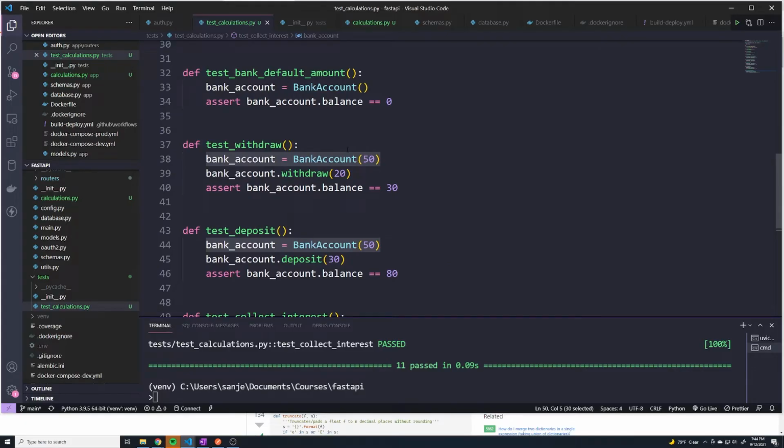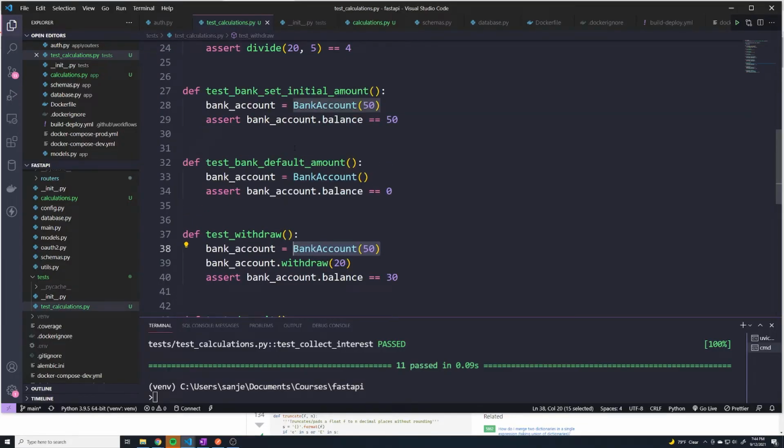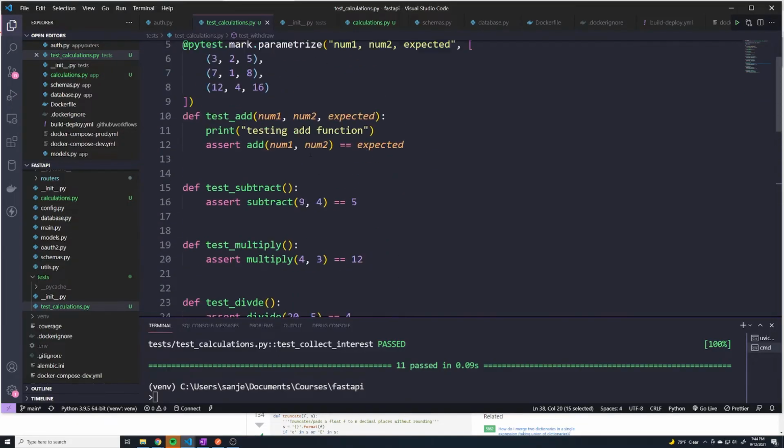One of those is called fixtures. And a fixture is a very simple concept. It's nothing more than a function that gets run before each one of your tests, or at least the specific tests that you want. So we can create a function which does nothing more than initialize a bank account and then return it to our function that's about to run. So I'll show you how we can do that.